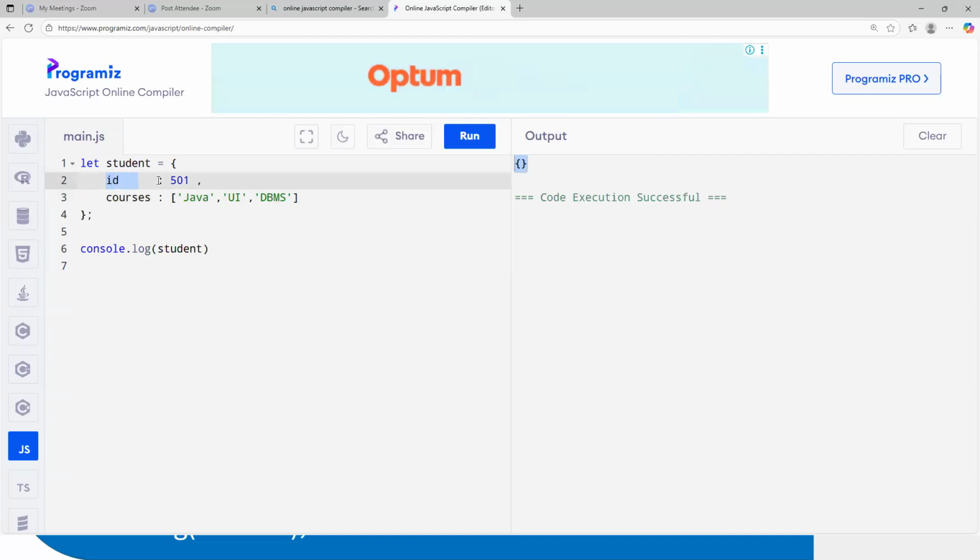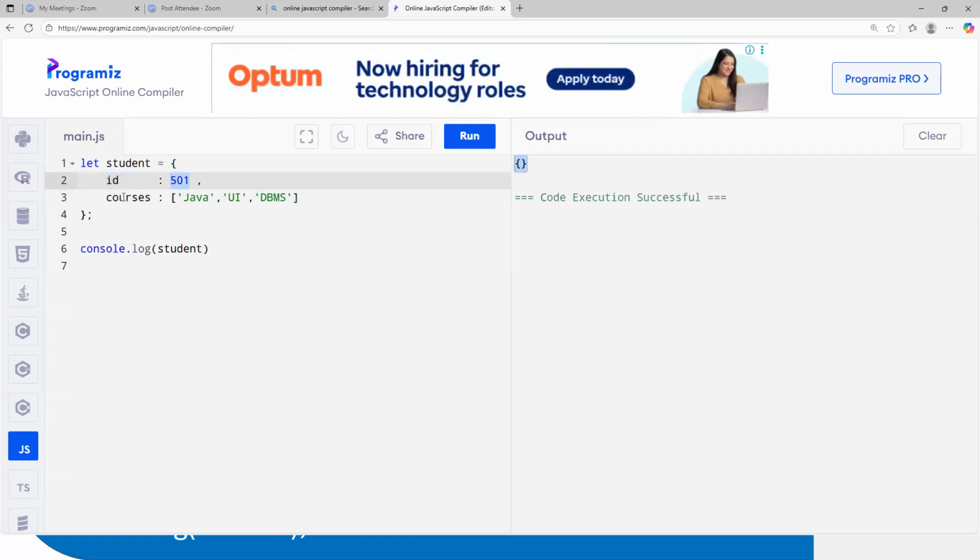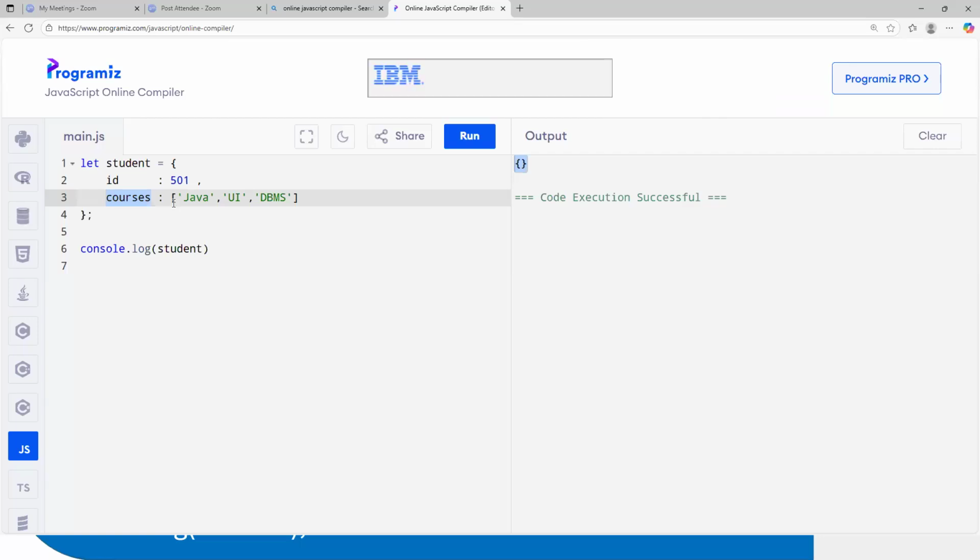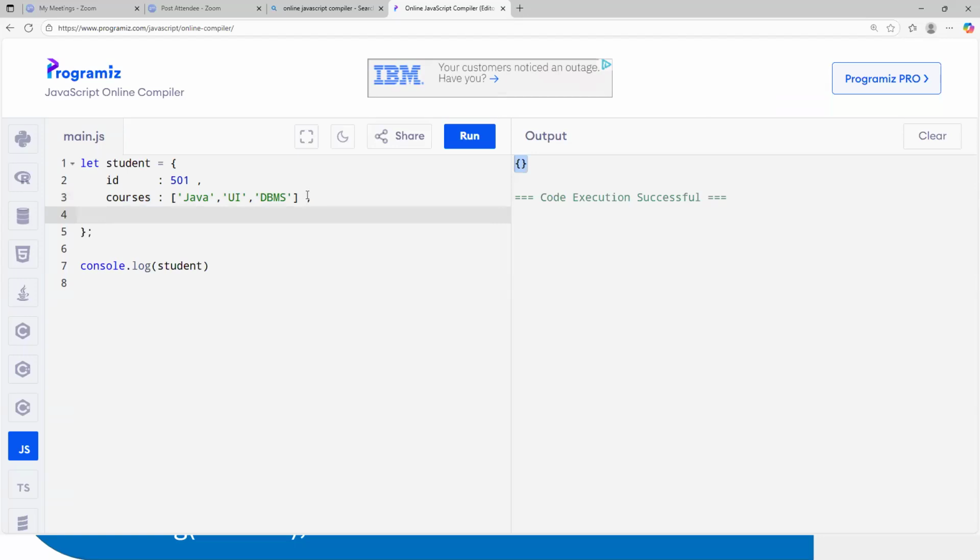First, ID: we know the value is a single value. But the second key is courses, and we know its value is not a single value. It will be multiple values. So you can create an array on the right side as the value. Does that make sense? Please confirm, everyone, when to create a value as an array inside the object. Yes, sir. No worry, I'll go with multiple examples.